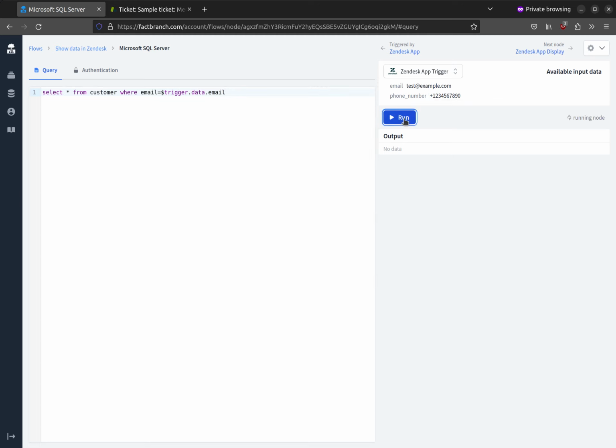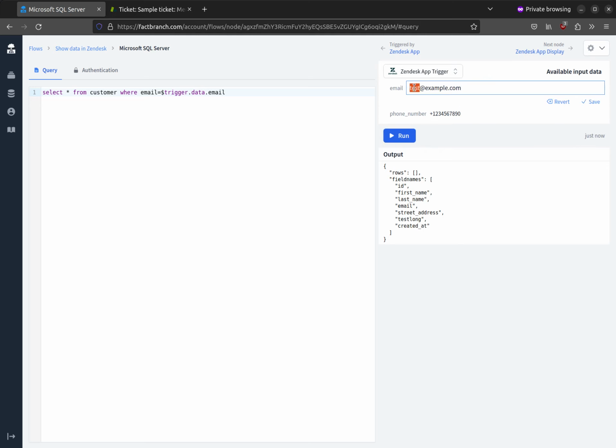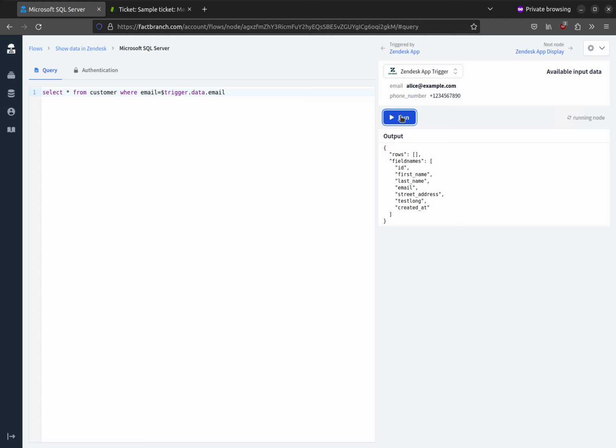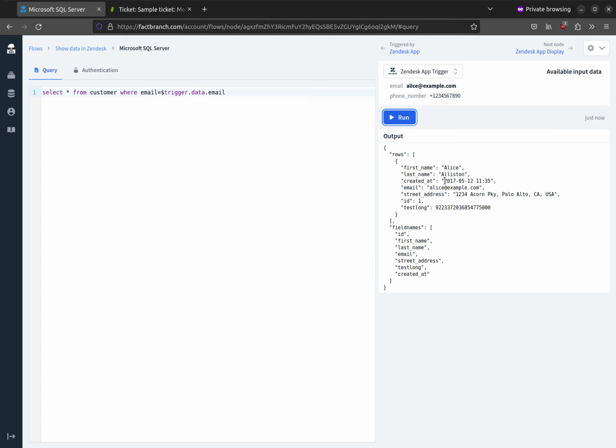This will substitute whatever data it receives from the trigger in the final query. If I run this now, it runs all right, but it doesn't return any rows. That's because I don't have any test@example.com rows in my database. So I can edit the input data here and say, for example, Alice, and save. And run the query again. Now, because I have alice@example.com in my database, it returns a row. So that's how you can try out different input data and run your query with different filters.